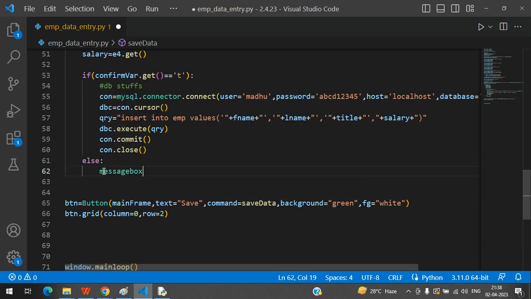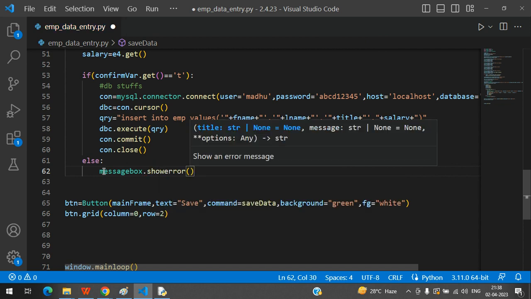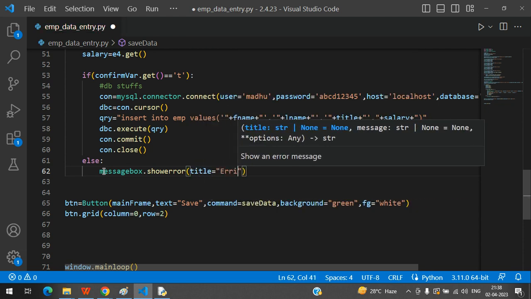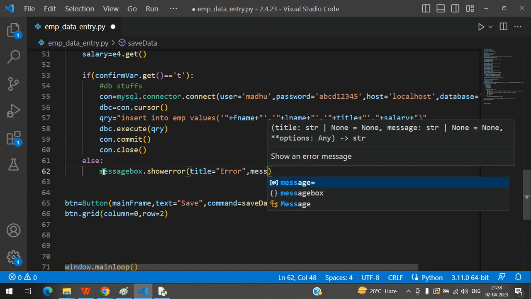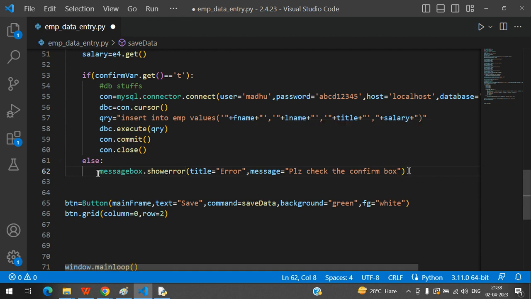MessageBox dot showerror. Inside showerror, you can give the title, Error, and what the text message will be. Please check the box. Please confirm the box.